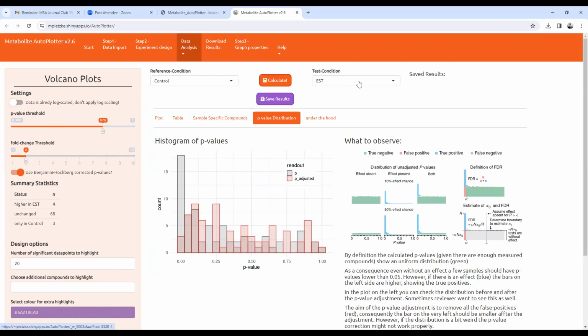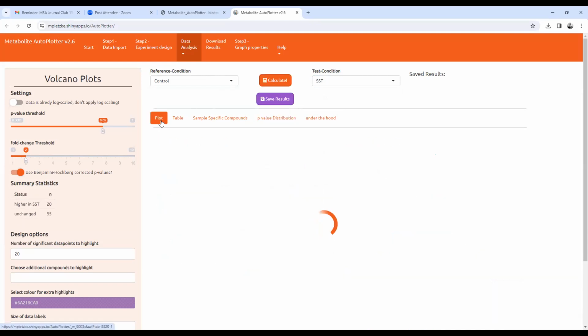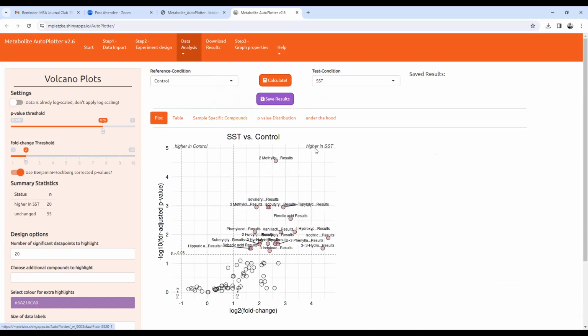You can still go back and say, okay, with severe case, control versus that, you just want to have an idea what's happening. You say you calculate. Okay, it has done that. You can see it tells you the highest versus control. It tells you the numbers of compound. You can see highest in the severe case and not in control. You can see by the side it has changed here in the summary statistics. It tells you 20 of them are highest in the severe case.